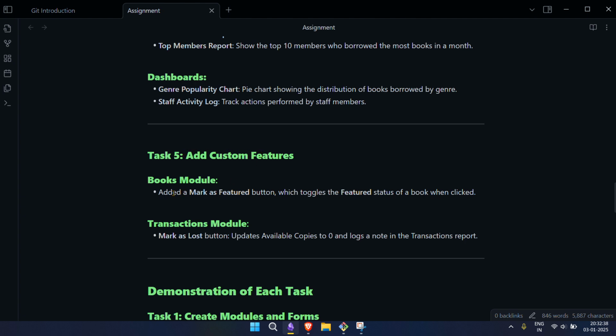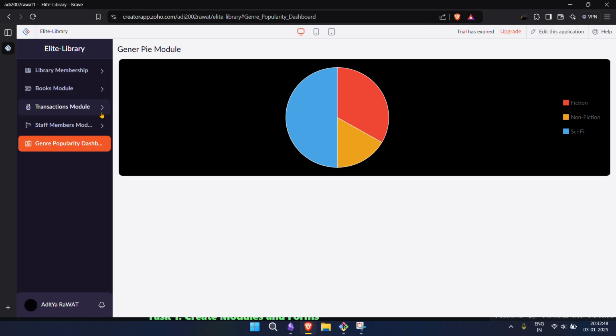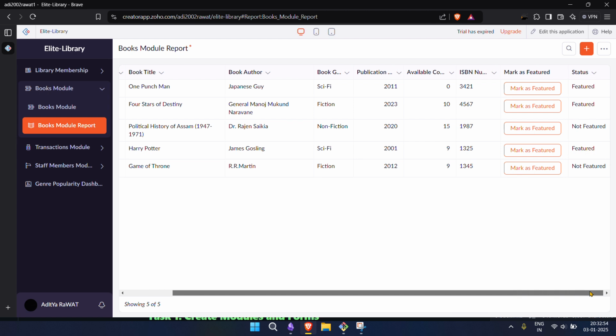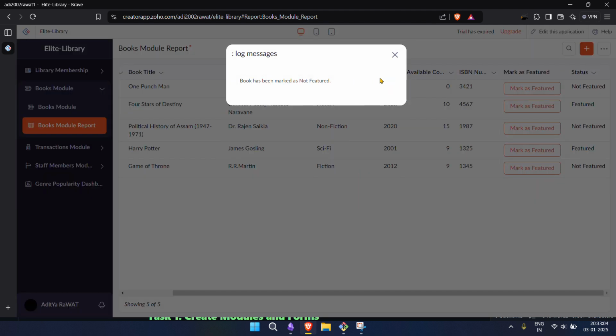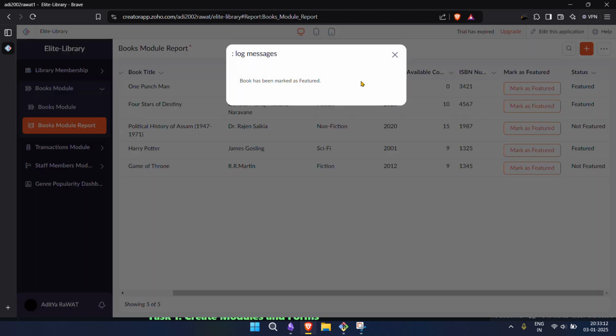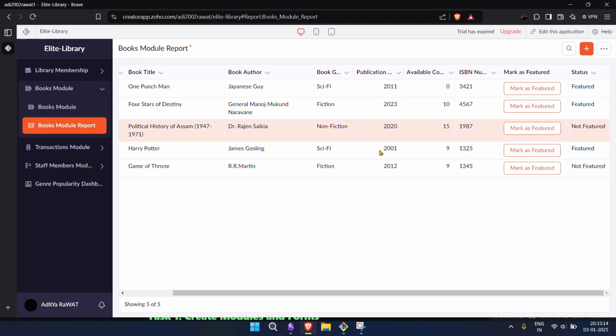Add custom features, book module. Added a mark as featured button, which toggles the featured status of a book when clicked. This is easy, so let me just demonstrate. If you go to the book report record and see this mark as featured, if I click it, it works as a toggle. The status will change to not featured. The book is not featured now. And if I click it again, it will make the field featured.